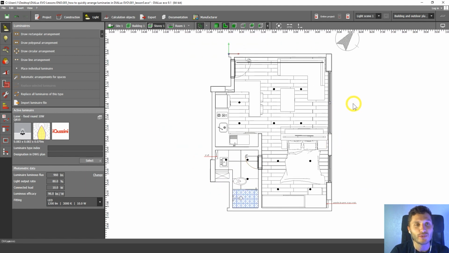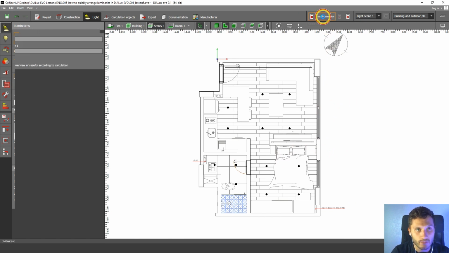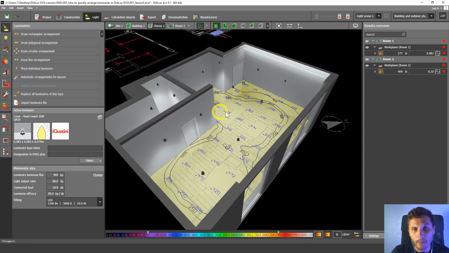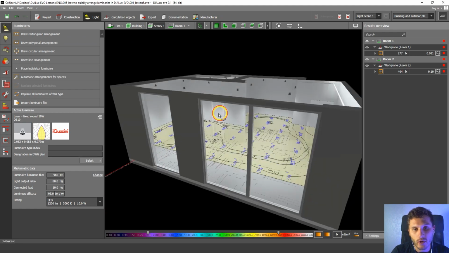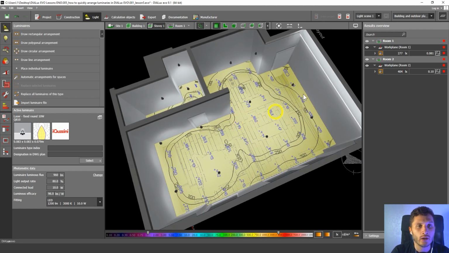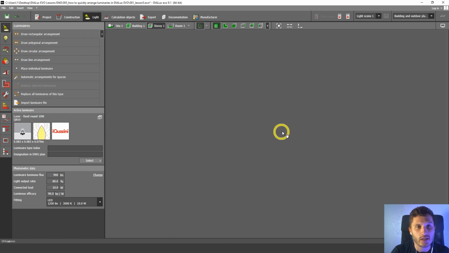Now we have the most interesting part. Let's calculate the entire project. Click on this button. Okay, and go to our 3D rendering view. If you have these surfaces, this some kind of green surface, you can switch it off by clicking on this button. And here you have your simple project.